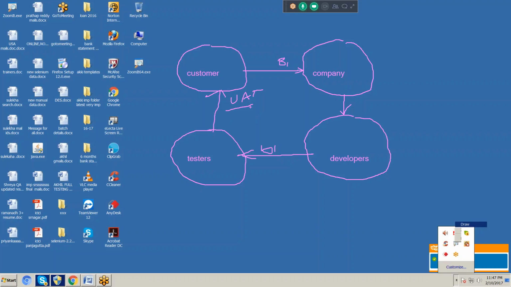So customer, company, developer, and testers, four members, will sit in a single environment and do testing. Here the customer is totally involved and stays in the company only. So this is agile. If you do testing with any other model, it will take 30 days. If it is the agile model, it will take 10 days. Agile model is also very important.